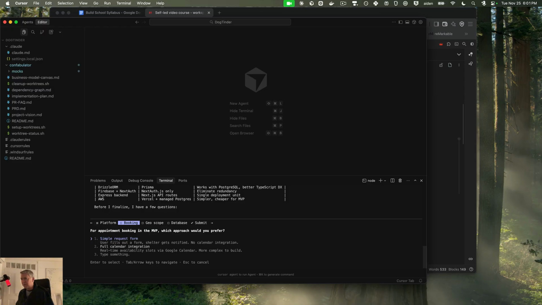Simple request from full calendar version. Let's keep it simple for the sake of the MVP. Geographic: simple. Need location-based filtering answers from day one. Okay, so this is basically asking, is it single or multi-tenant? Do we need to worry about multiple locales and multiple admins? I'd say let's keep it simple, single city for now. Again, it's an MVP, we can always add that down the road.